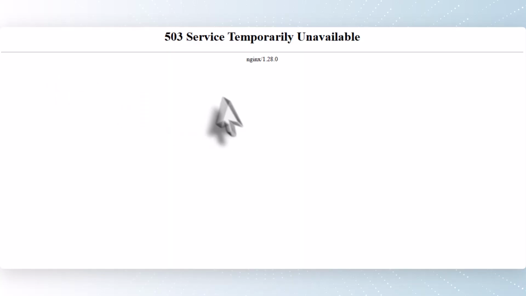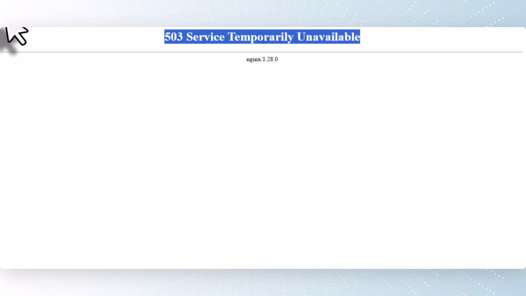Let's reload. So our server was showing this issue. We have solved the issue.